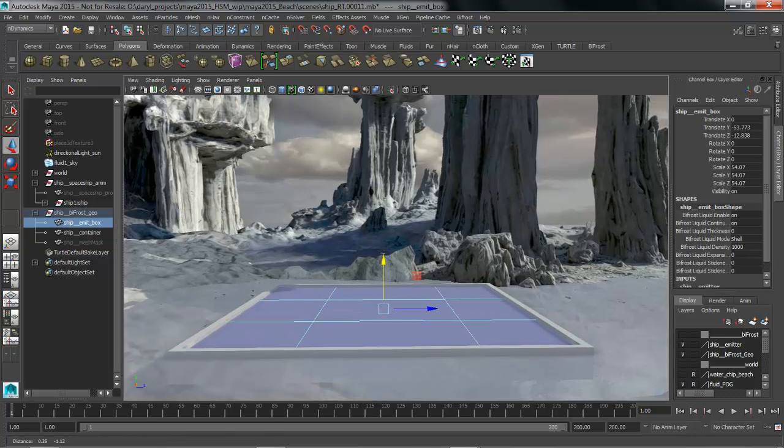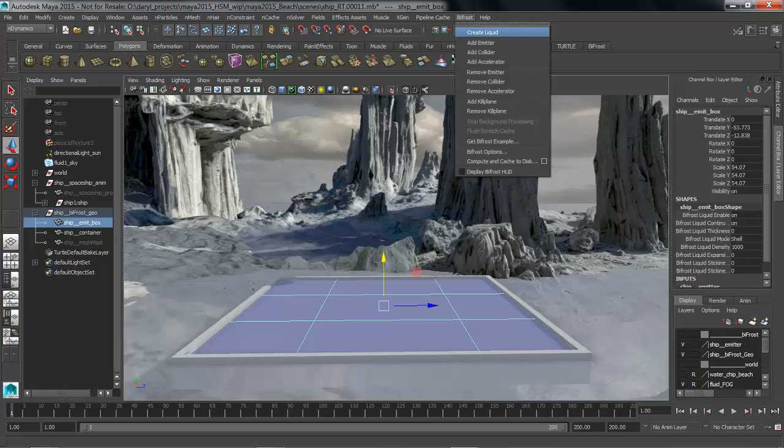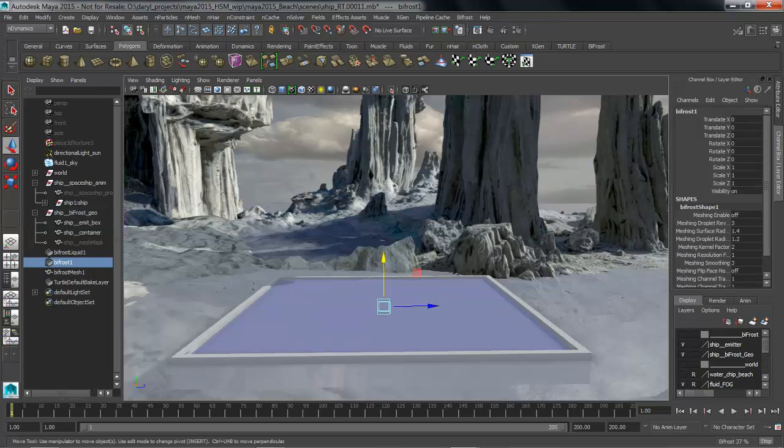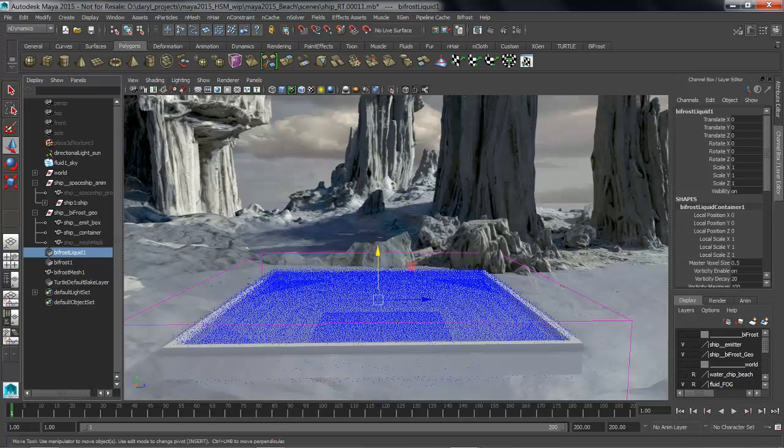So to make this into a Bifrost liquid, all you have to do is select the object, go to the Bifrost menu, and say Create Liquid. As soon as I do that, in the viewport, you can see that we now have the new Bifrost container that's got some particles that are giving me the overall resolution of this sim that we have set up. In the outliner, you can see that we have a couple of new nodes that have been added. So we're going to dive into this Bifrost liquid node first.